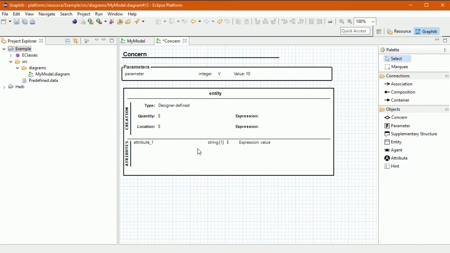Entity attributes are added in the last section of the entity box. Similarly to parameters, an attribute can have its name, type, and initialization source specified.